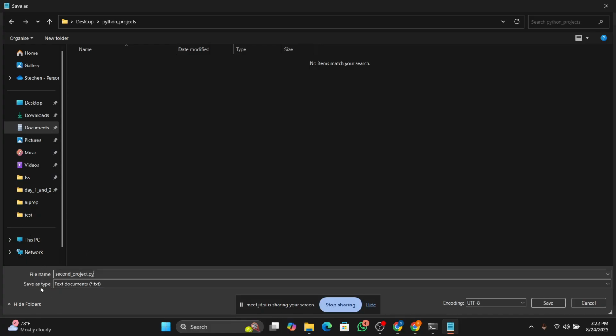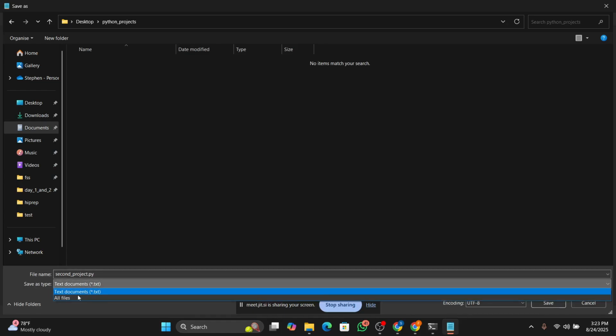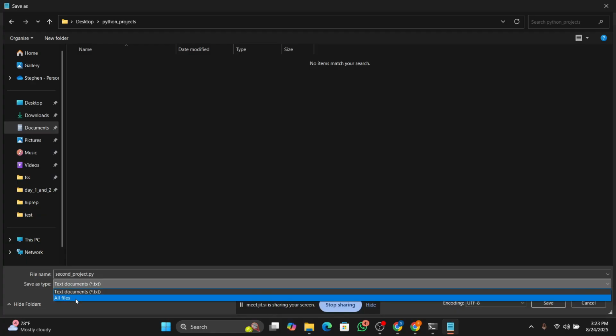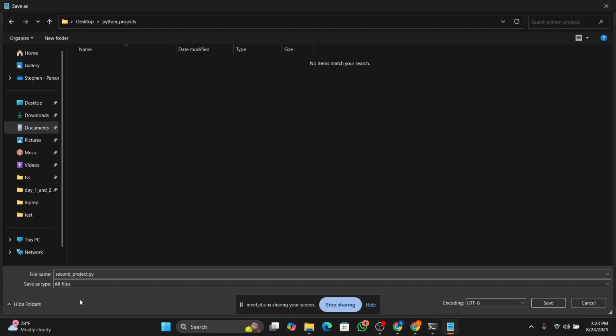Now, once you have done that, under save as type, you see, it is telling us that this is a text document, but that's not what we want. What we created is a Python file, not a text document. So we need to click on this and tell Notepad that it should select all files. Of course, all files means Python files inclusive. Once you have done that, at the bottom right, you will see save.